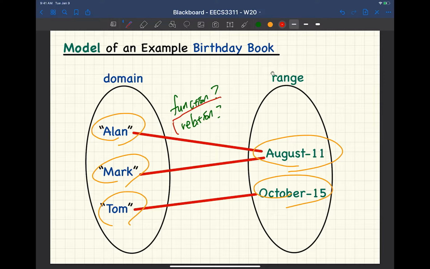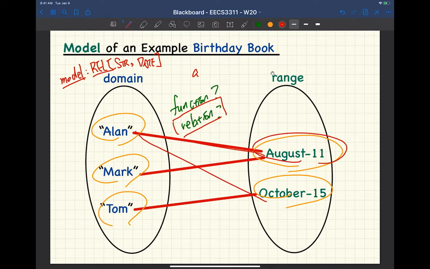If I chose a relation, for example, if I say the model of my birthday book is going to be a relation from the string name into the birth dates, the range, that means abstractly my client is going to understand the birthday book model as a relation. That means maybe Alan is born on both August 11 and also October 15. That's a relation, right? Each domain value may be mapped to more than one range value. That's what a relation is. So this particular abstraction object is not well chosen, so you should choose a function.